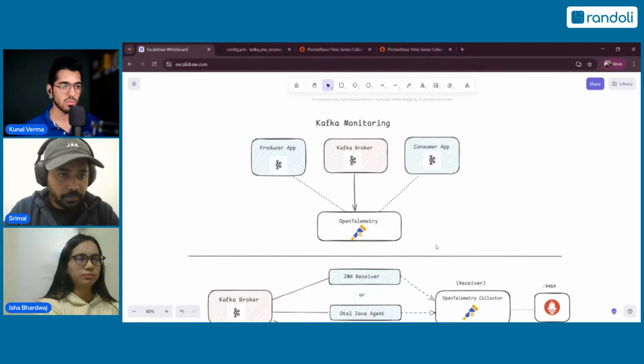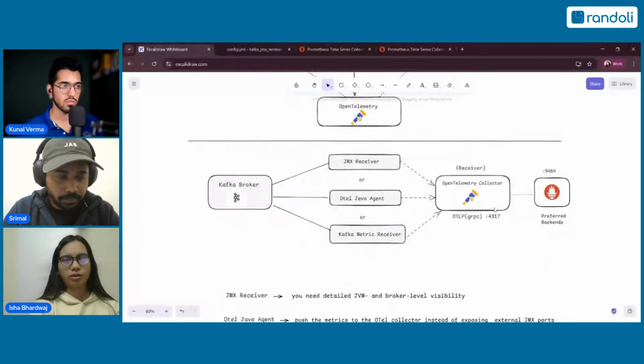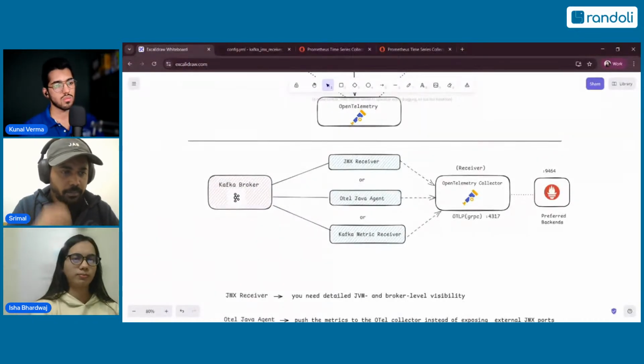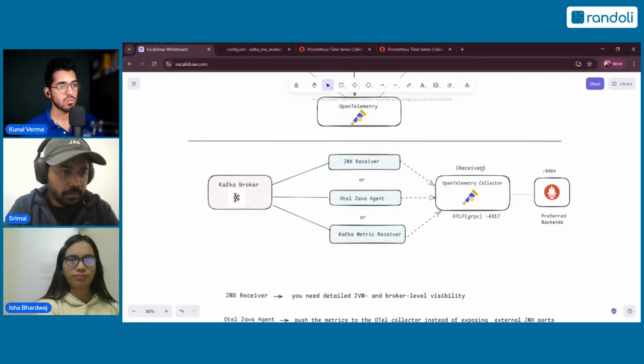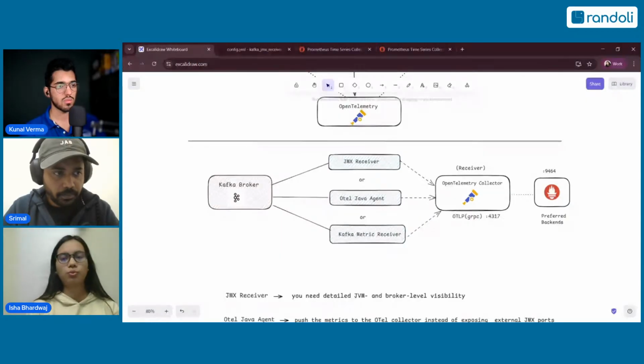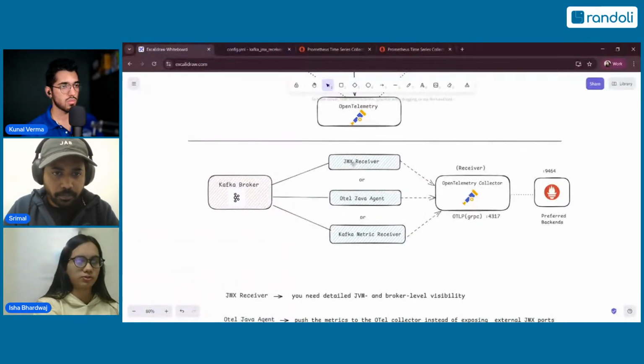So let's start. The first thing I want to tell people in the chat who are not familiar with this is that in the OpenTelemetry Collector, the component responsible for gathering the data is called a receiver. I have mentioned the receiver here. And when we talk specifically about Kafka, there are mainly three methods through which we can scrape the metrics. The first one is the JMX receiver, the second one is the OTel Java agent, and the third one is the Kafka metrics receiver.